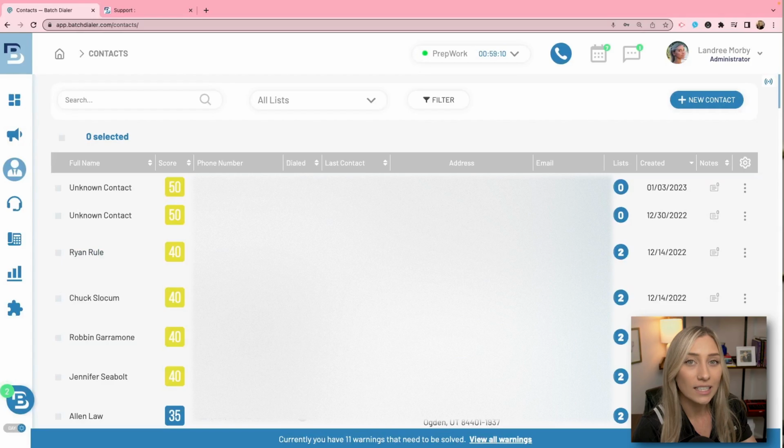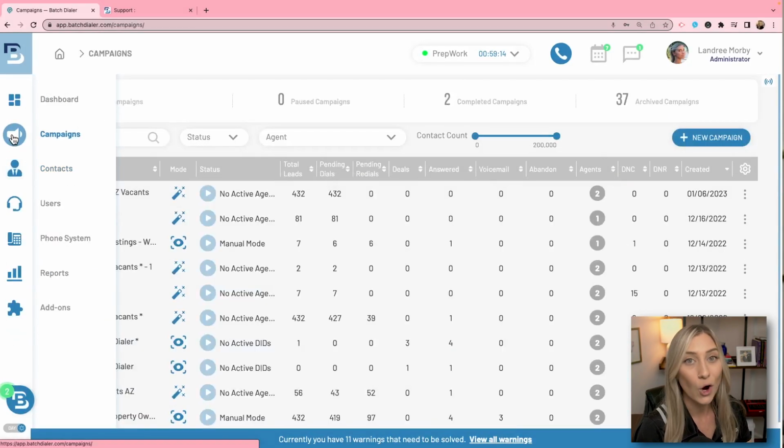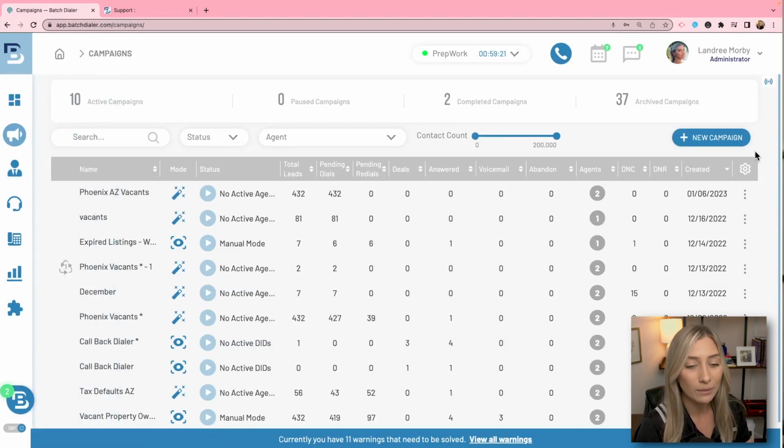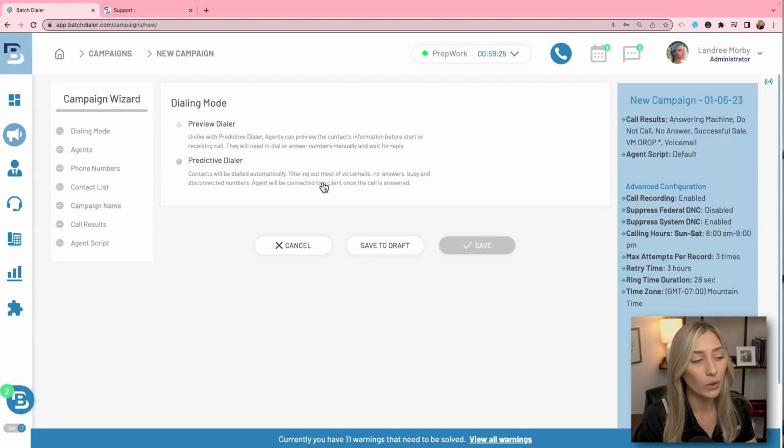Once you get your contact list imported, we'll go and create our campaign, and we're almost getting to the point of making our first phone calls. So in campaigns, you'll click on create new campaign in the top right-hand corner. And you'll start by choosing your mode.